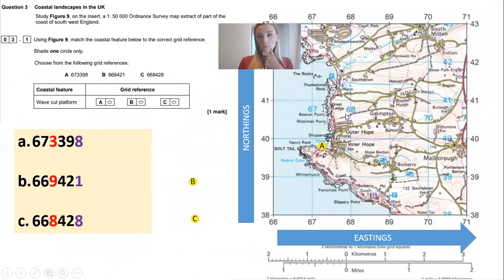So when you look at your OS map, think first of all, where would this feature likely be located on this map? Okay, it is an erosional feature. It's formed on a headland, so it's going to be somewhere along this western edge. Any grid references which lead you to an inland location, ignore. Obviously it's going to have to be next to the sea. So let's have a look at your options.